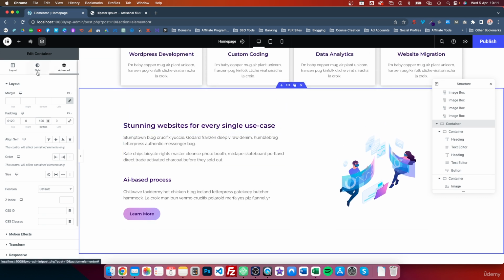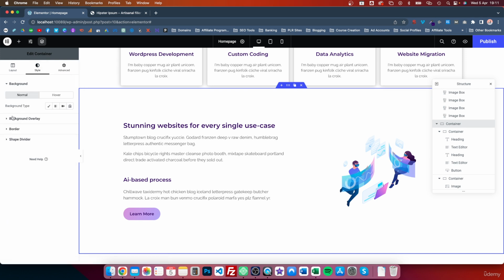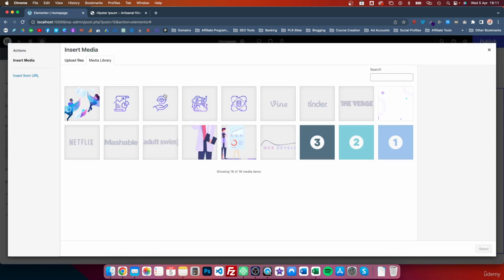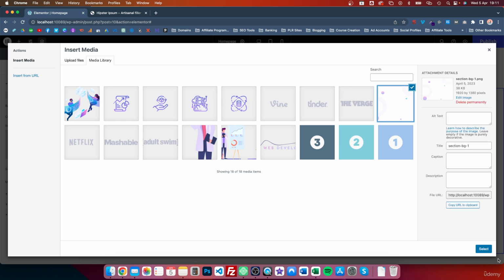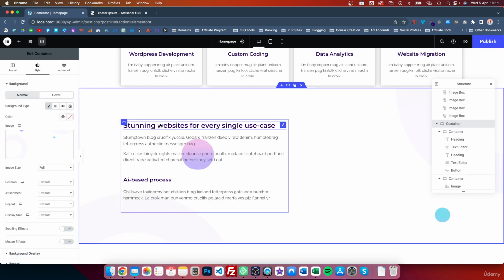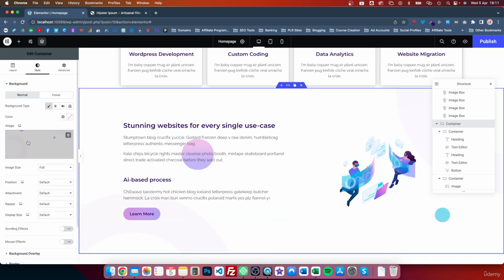Now we do want to just add that background in, if you remember. So let's come back to that section. Well, we're still on that container. Let's come to style and then to background. We've got the background type. Let's go ahead and select classic, and then we can add in our image. So let's add this image just here. Add that in. And we can see that it adds it in like that.